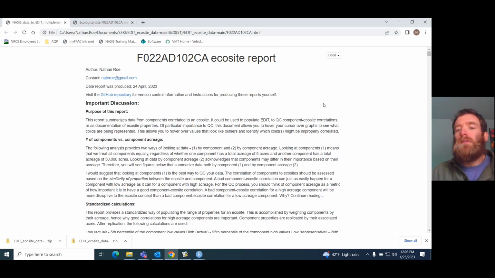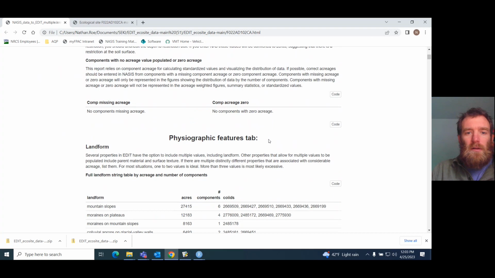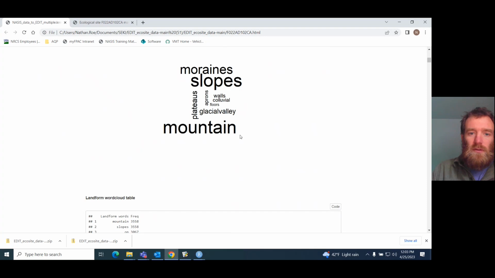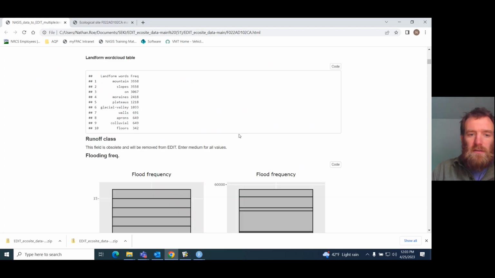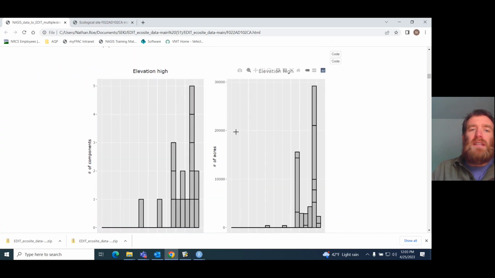But just to give you a very brief overview of what the reports do, it summarizes the components correlated to your ecological site. Starting with landform, it goes step by step through EDIT, section by section, as you would encounter those different fields that need to be populated. So it will describe the landform. It also describes things both by the number of acres as well as the number of components, which is useful. There are things like word clouds, and then some graphical summaries for things like elevation, again, both summarizing by number of components and number of acres.